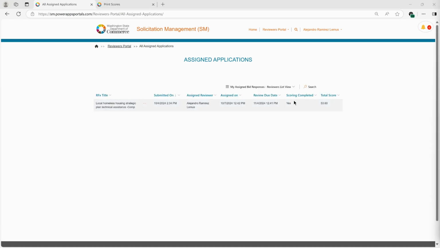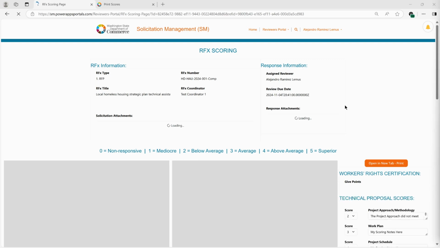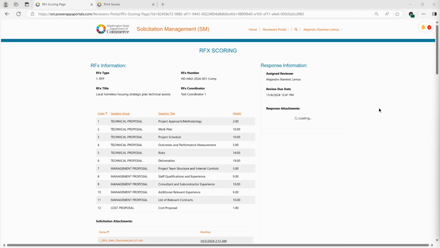Here we see that the scoring was completed and the total score of the applicant. If you need to come back and change something within this funding opportunity application score, you may simply press the action menu and then go to the scoring page. Once the page loads, you will notice that it may take a few seconds for everything to load. Please be a little patient.